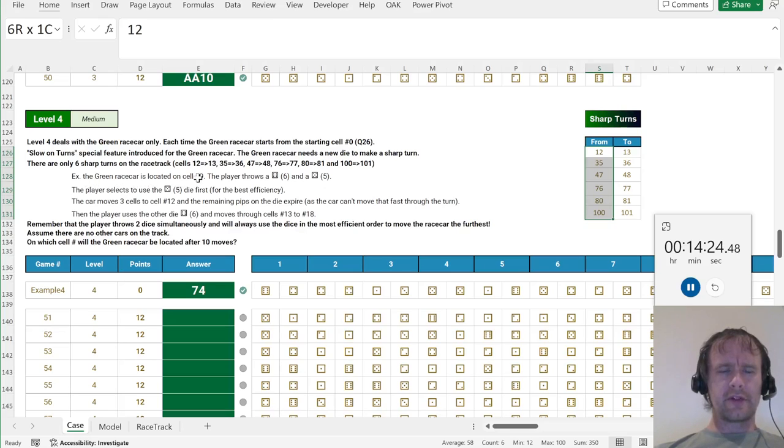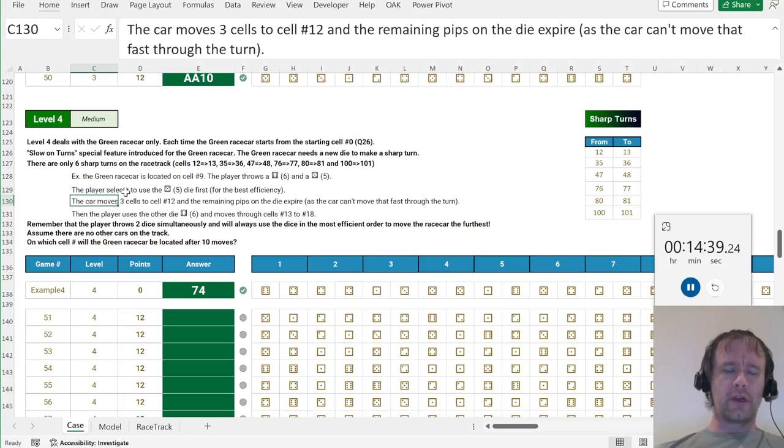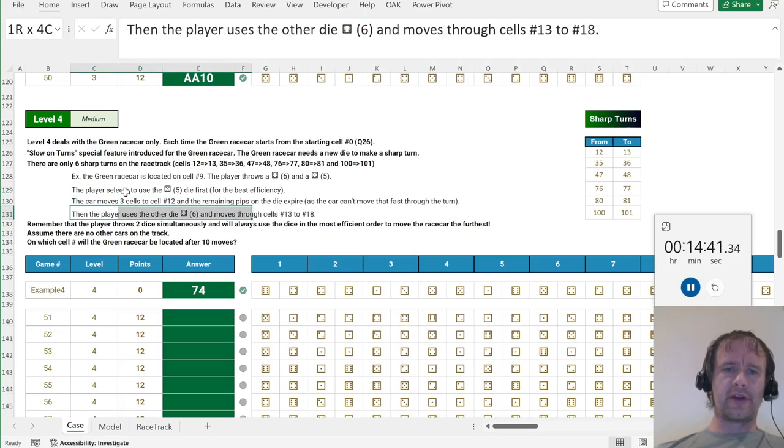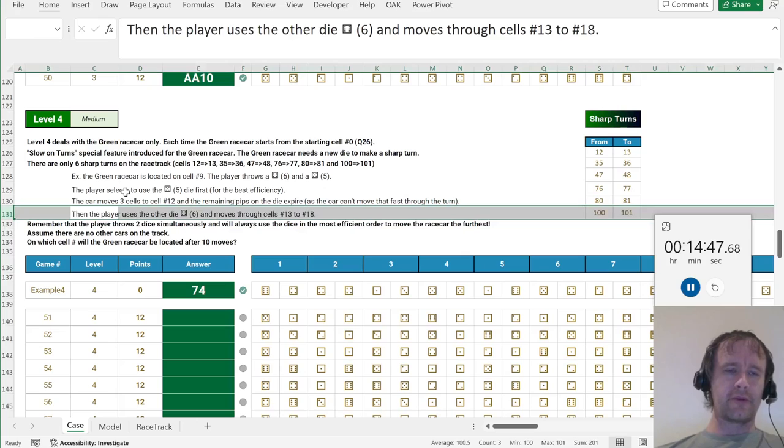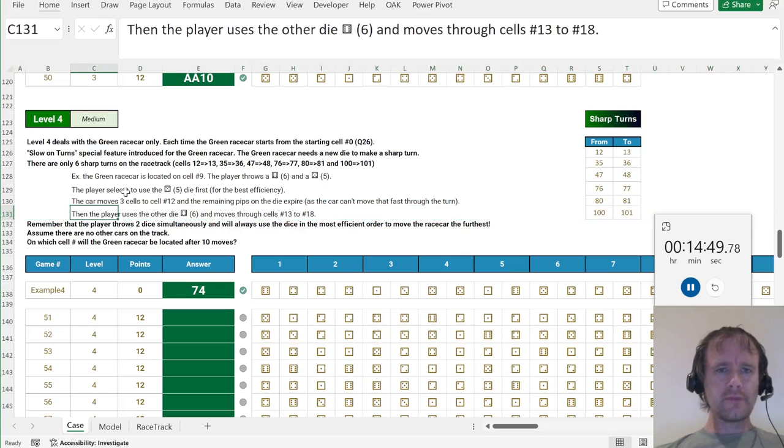Green car is located on cell 9. You roll a 6 and a 5. Whichever one you roll, you're going to stop when you get to 12 and then go on again after that. And you pick the dice in the best way. So in this case, you're going to use the 5 to get you to 12 where you stop, and then use the 6 to move on after that. That'll get you to 18. And if you'd use the 6, you'd still have stopped at 12, but then the 5 would only take you to 17. So, okay.